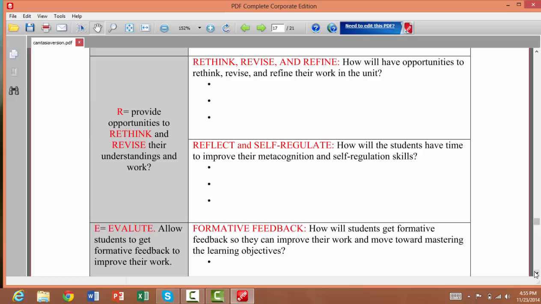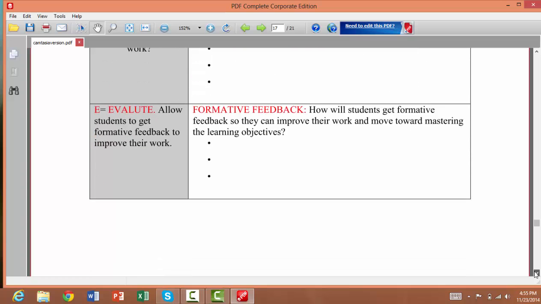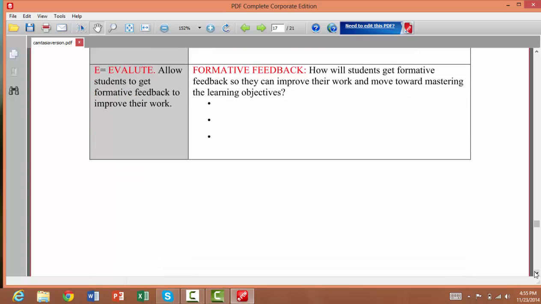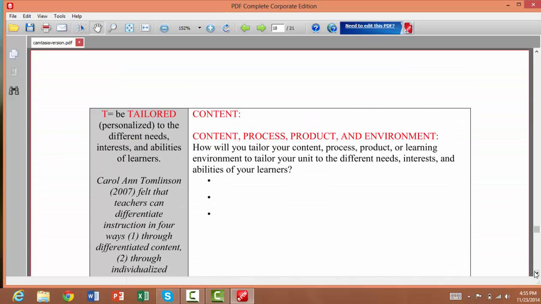And also to reflect and self-regulate. Just taking time to process what they've learned is very important. And evaluate. When do they get this feedback throughout the unit to know that they're on the right track? So by the end, they haven't been on some wrong track or have some misconception that shows in the final performance task, but perhaps could have been caught earlier in the unit. Again, we're trying to ensure participant success.